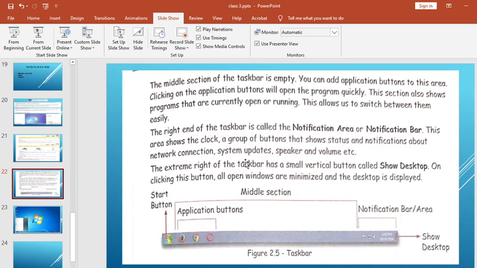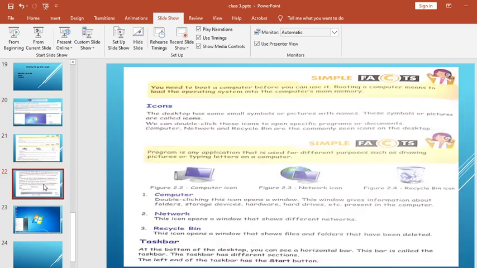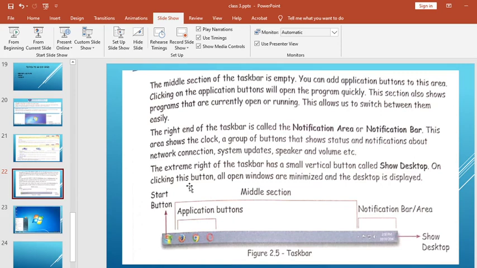So please go through it once, and based on these slides that I showed here, I will give you some questions. You have to read and then remember and write down in your copy.